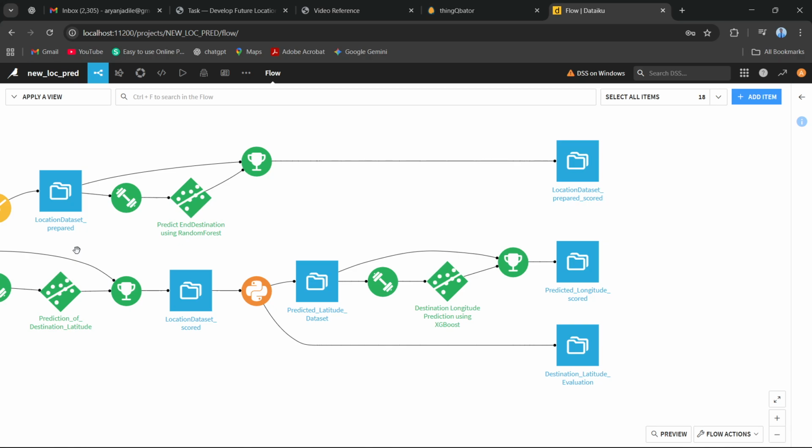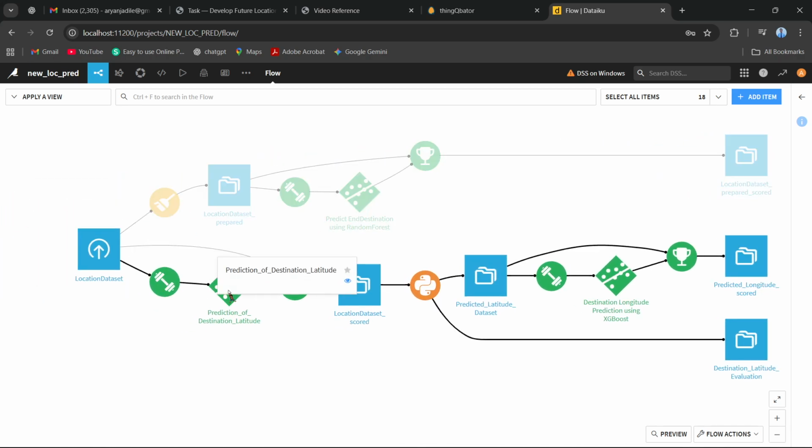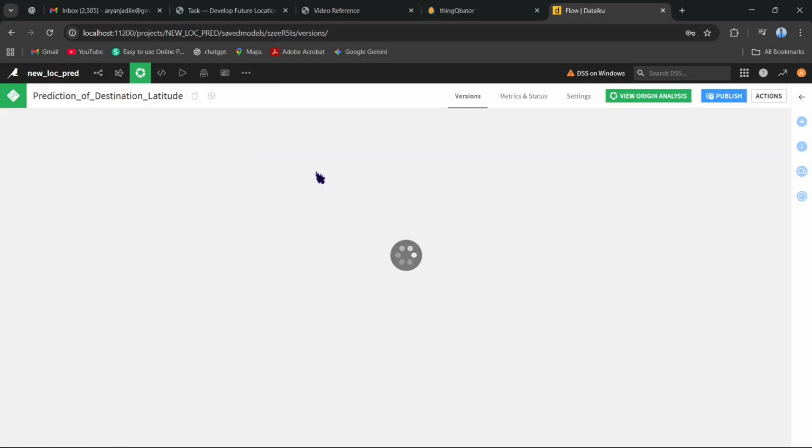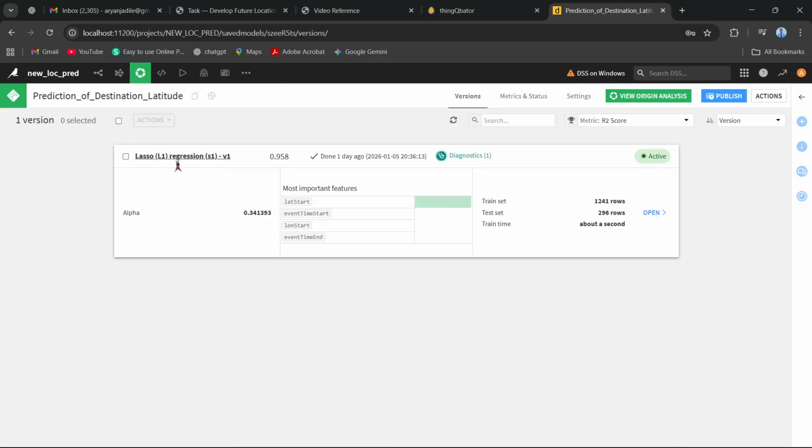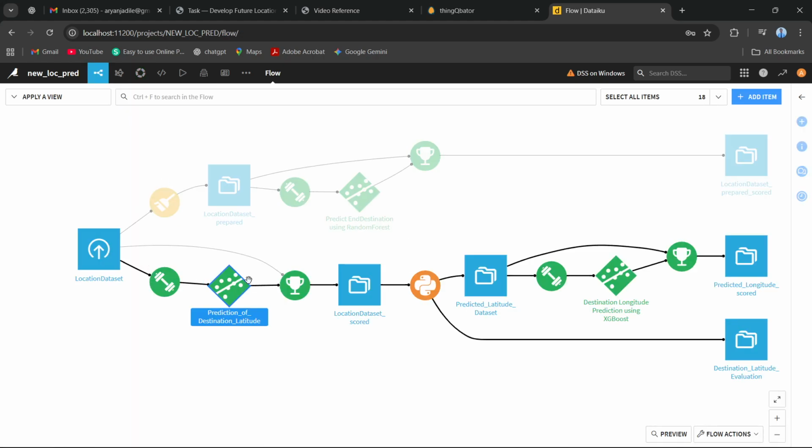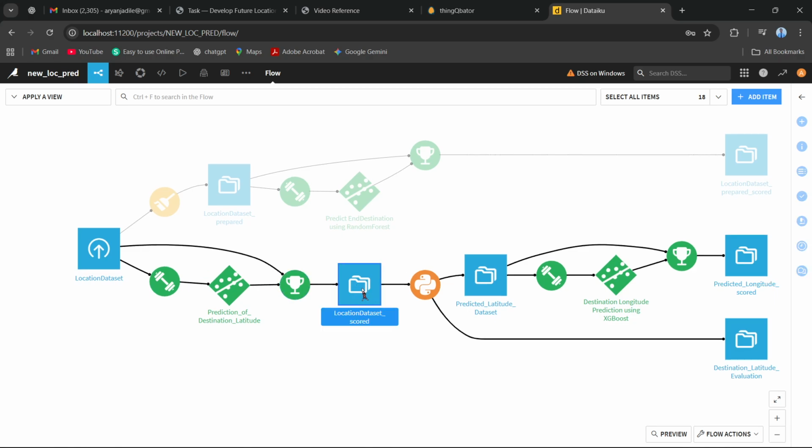Moving on to the flow, I trained a model using Lasso regression, or say L1 regularization. I have achieved an accuracy of 95%, as you can see here. I use Lasso regression as it is a proven method for the proper prediction of a linear, or say continuous, prediction. After that, as you can see, I then scored the model, and I have another data set prepared.